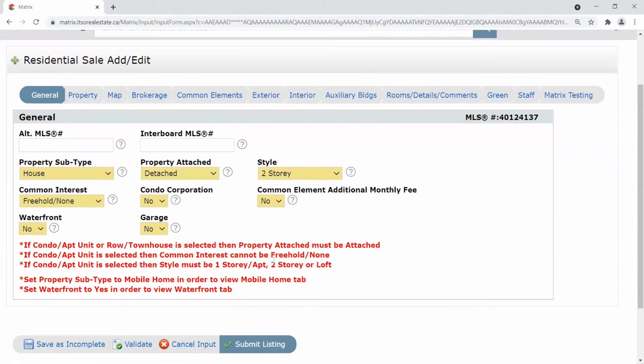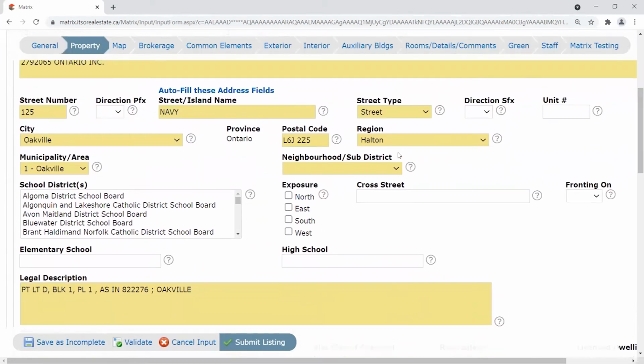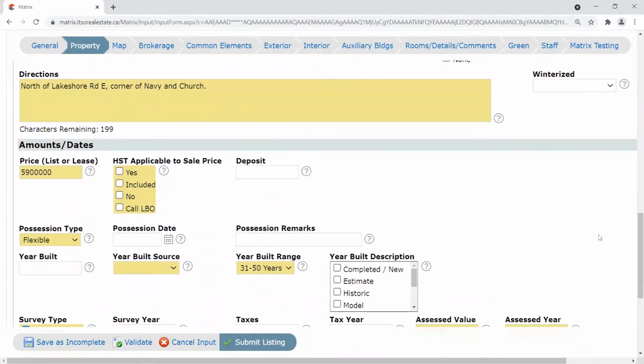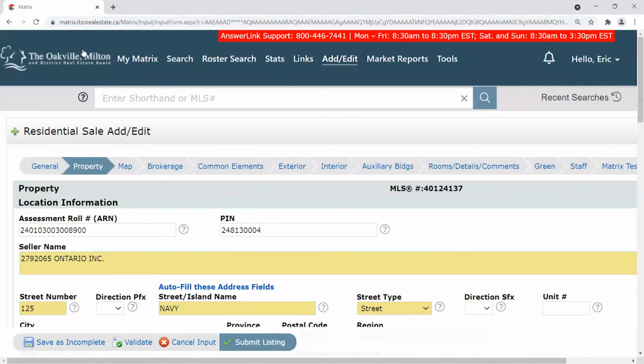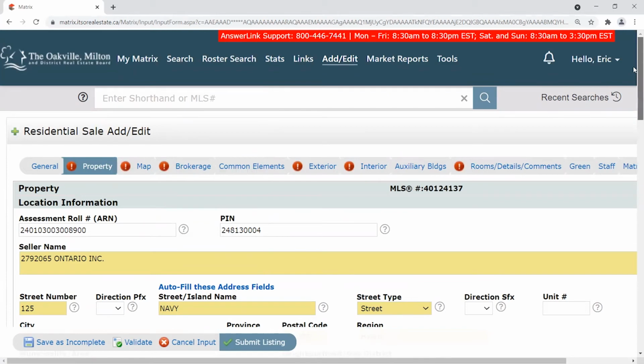We know we made these selections. We were on the property tab. We entered a few more values. We know that we left this one blank, but there might be some other ones, some dynamic ones that popped up, right? Oh, I put in a price. Looks like there's a new one here, year built source as well. If I click validate right now, there's a few that I might have to address after having saved. So let me go down.